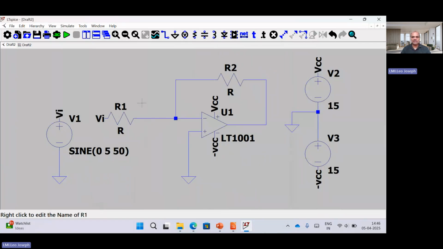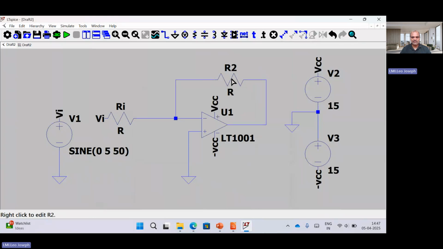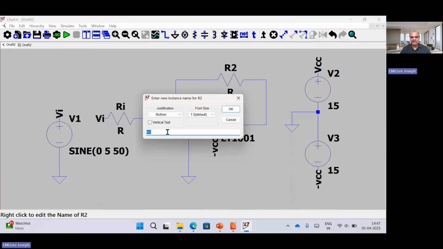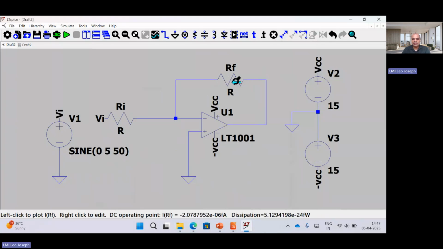Then we have to define the resistance values. That is very important. If I want to change the name of this resistor as input resistance, you can change it to RI, that is input resistance, as per the diagram. And if I want to change, right click and change it to whatever you want, RF. This is called realization. So what will be the output? Now you can tell, here 5 volts I am giving. Feedback resistance and input resistance I have to define.